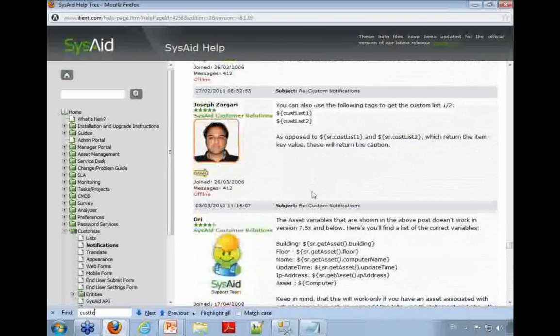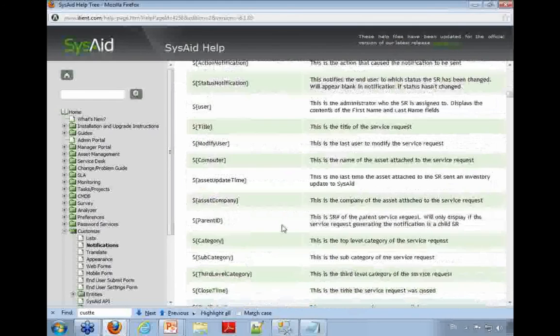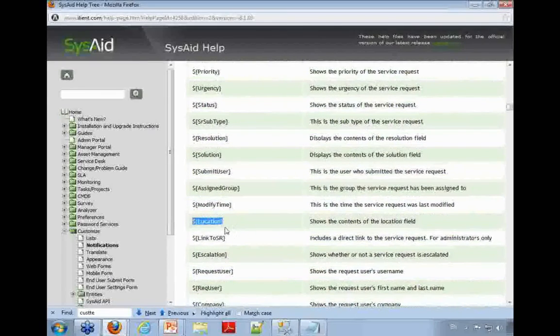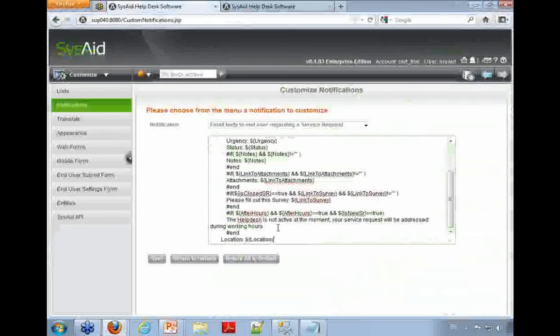Some of them were not in the original list, so they are added in the comments on the bottom here. So sr.getCustText1 will get you the information from the custom text 1 field. Okay, but let's say you want a location, you could do location. There it is. You could do location colon, and then this variable will be switched with Washington or Memphis, depending on the location set up on the service request.